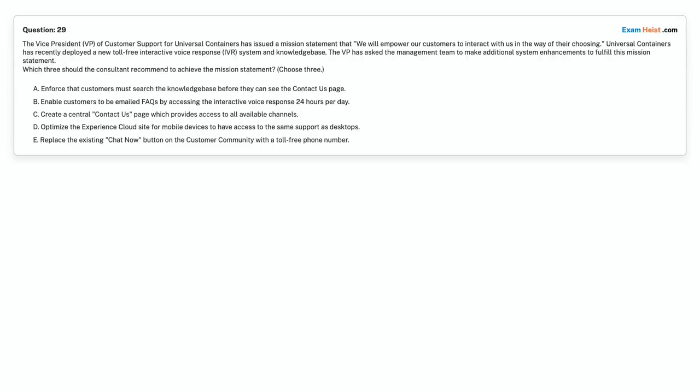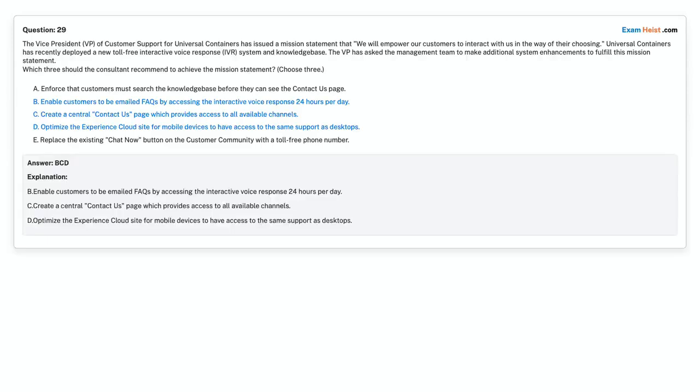Choose the correct answer. Correct answer is Option B. Enable customers to be emailed fax by accessing the interactive voice response 24 hours per day. Option C. Create a central Contact Us page which provides access to all available channels. Option D. Optimize the Experience Cloud site for mobile devices to have access to the same support as desktops.